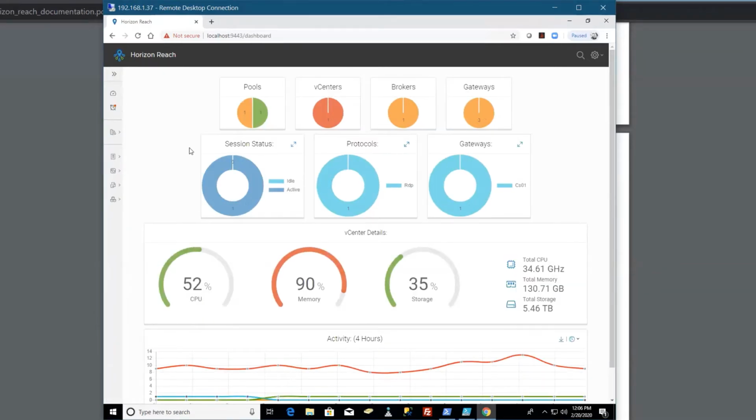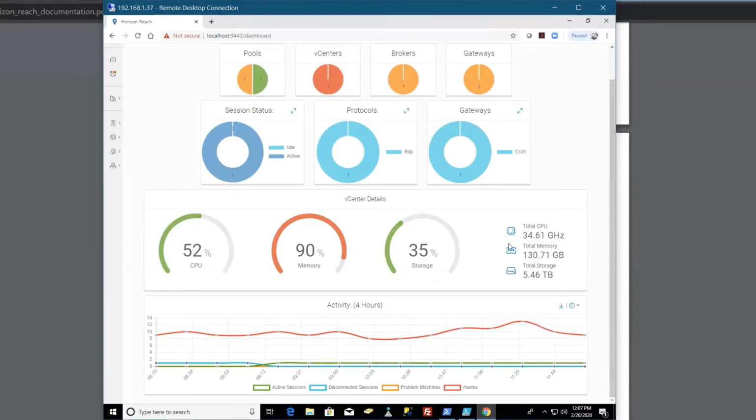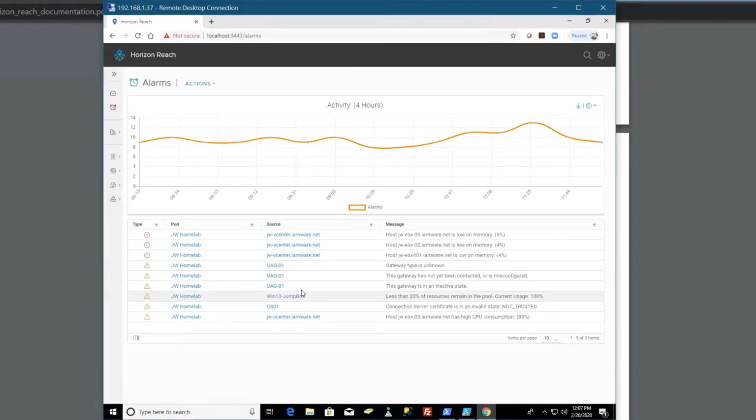This dashboard is really clean. It gives you almost everything you need to see. My vCenter, I know I'm kind of close on memory, and then my storage. For a Fling tool, this is really good. I don't have any UAGs configured. As you can tell in the alarms again, it will tell you right here. The type is unknown, it's not yet configured or misconfigured, and it's in an active state. So that'd be good if you have multiple UAGs. You can see that.